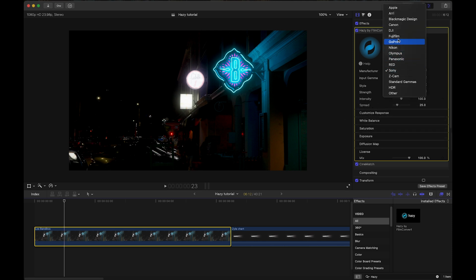In the manufacturer drop-down menu, select the camera brand used for your footage, or choose a more universal gamma group, such as ACES or standard gammas for non-log gammas. In input gamma, select the specific gamma for your footage, for example S-Log3, C-Log3, Gamma 2.4 or HLG.